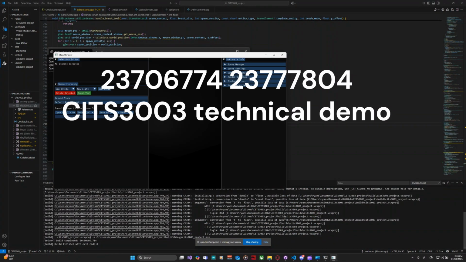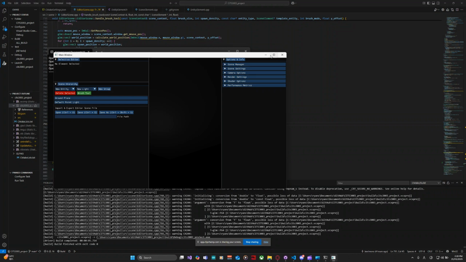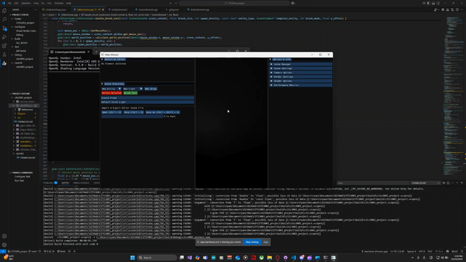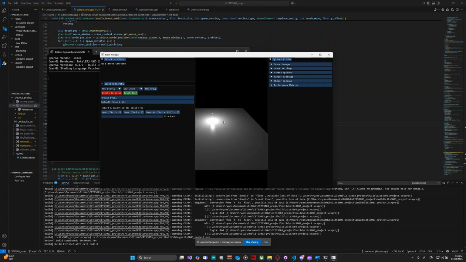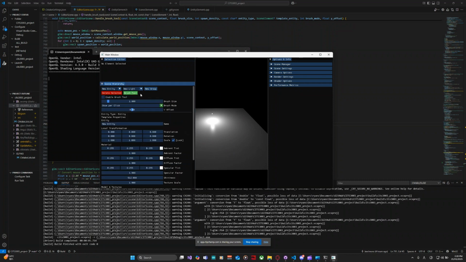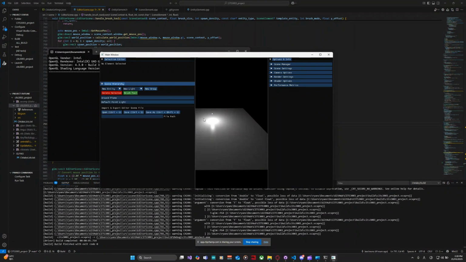Okay, technical demo time. The task was to implement a new feature. We implemented a brush tool into the, like, bad Blender thing. All right, so I'll just use it to show it works.